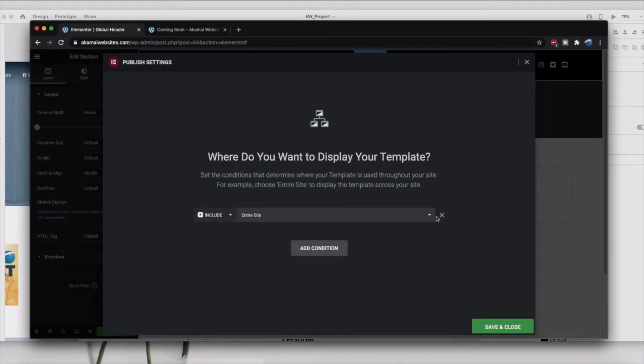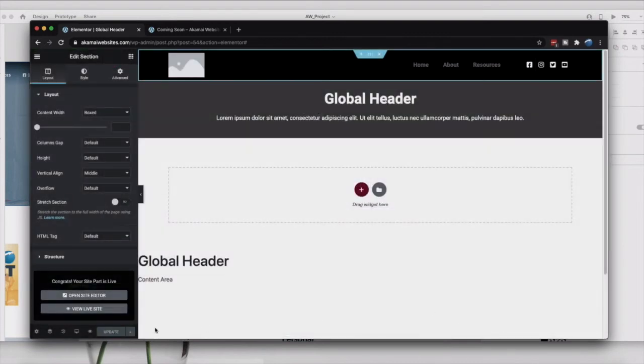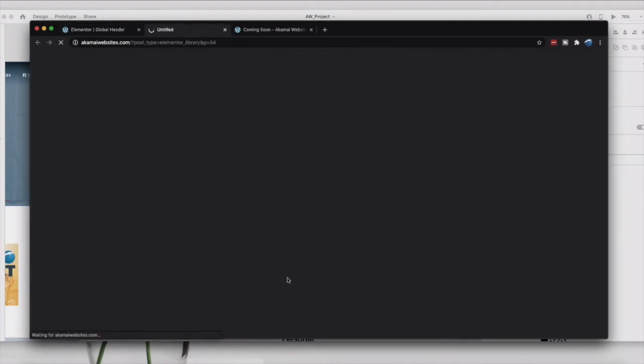I'm going to say the entire site, but I'm also going to add a condition to exclude a singular page, which will be the front page. So it'll show up on every page of the site except the front page. I'll save and close that. And then I'm going to view the live site.